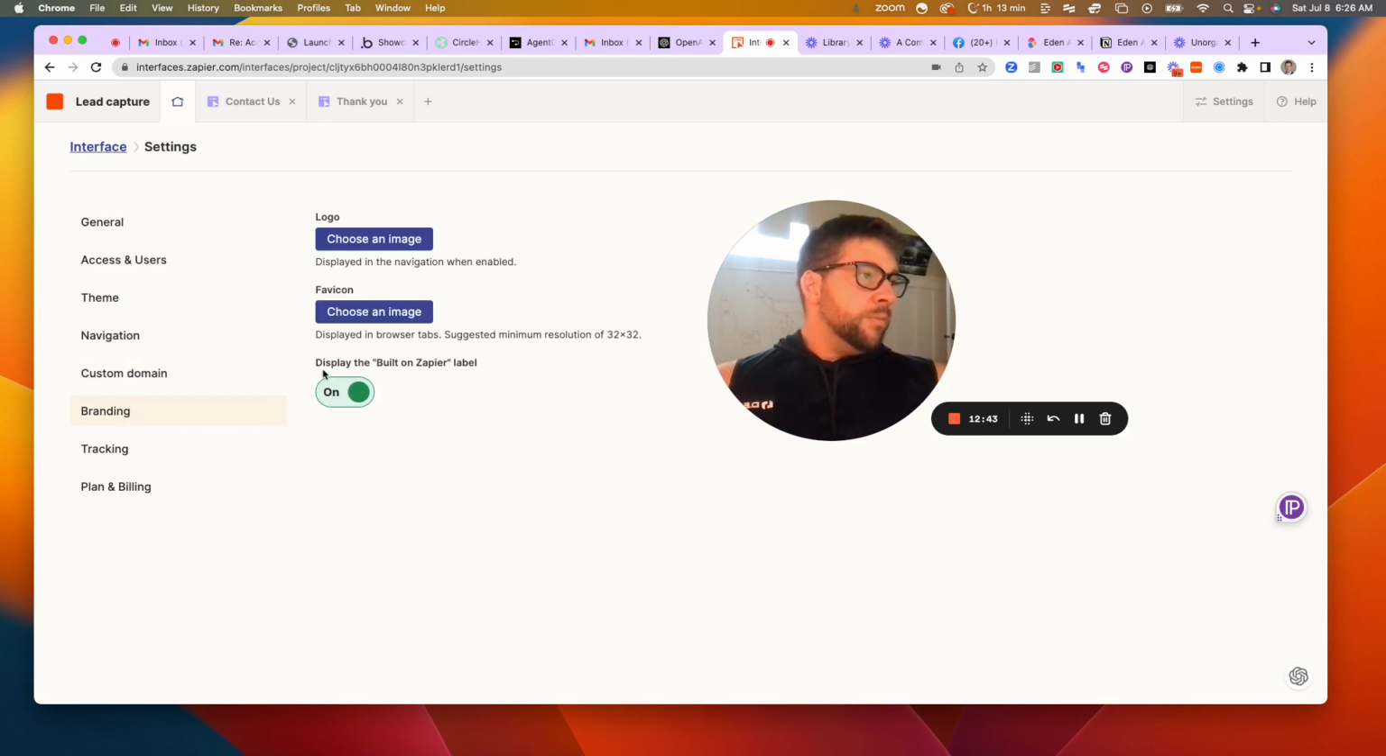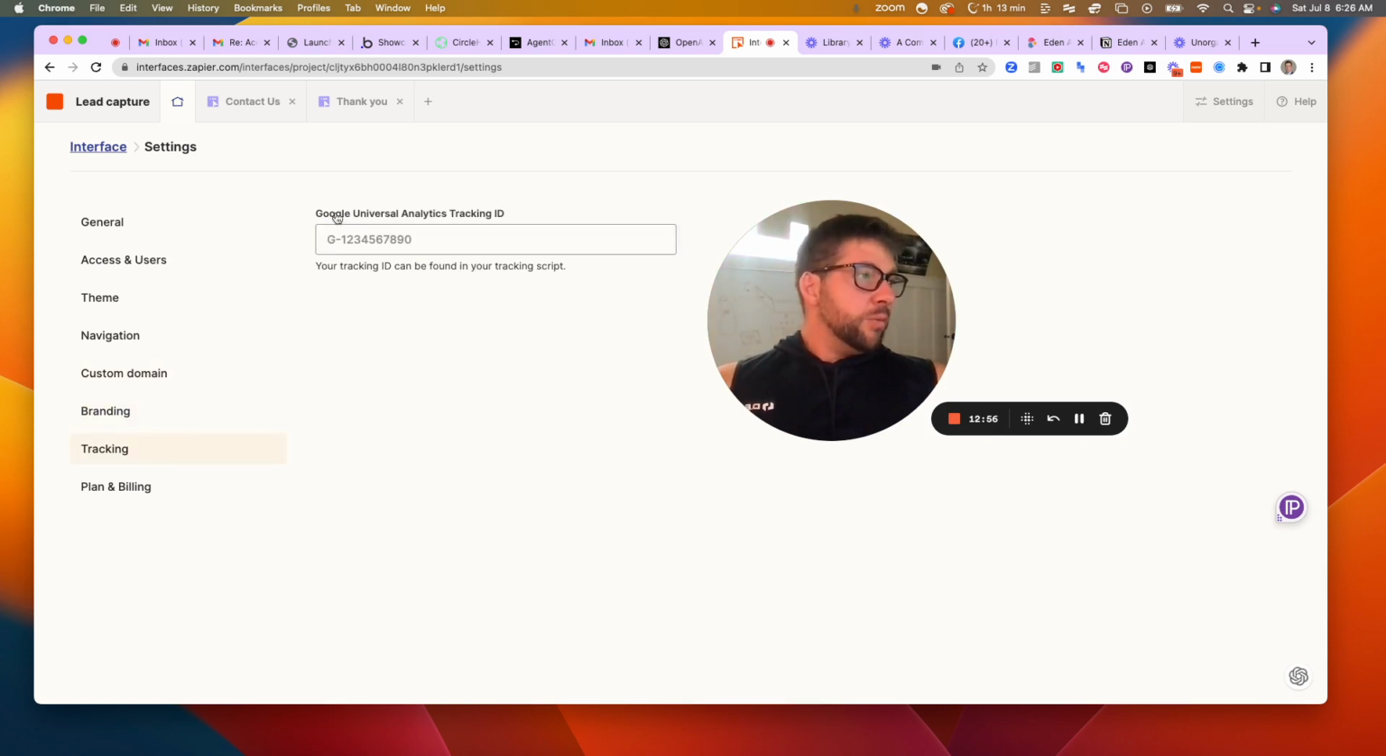Branding: display built on Zapier if you'd like, if you want to give them recognition. You can put your own logo up and a favicon logo for moving through the different pages. Tracking information: you can put in a Google Universal Analytics ID, so you can go back to Google Analytics to see how much people are actually using the site you built out. And then here's your actual billing plan and what you're on. How you have people access this is really cool, so some really good customization.